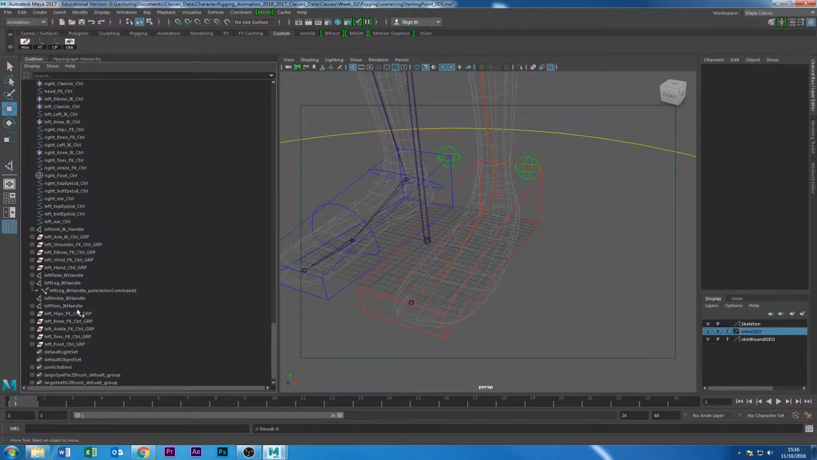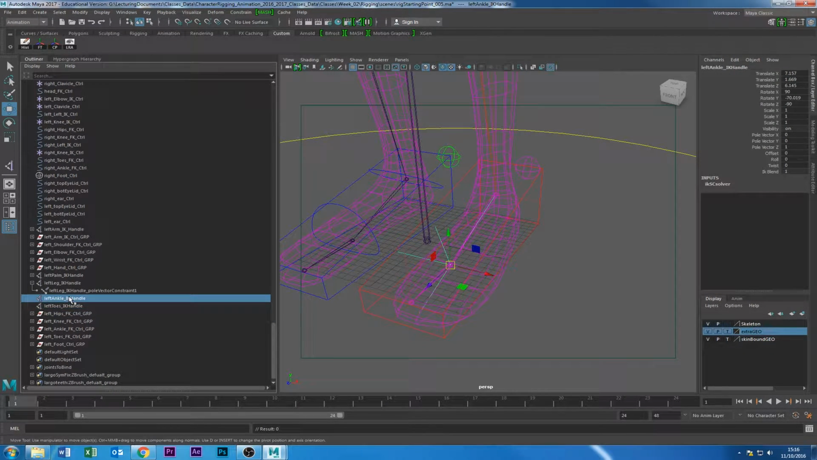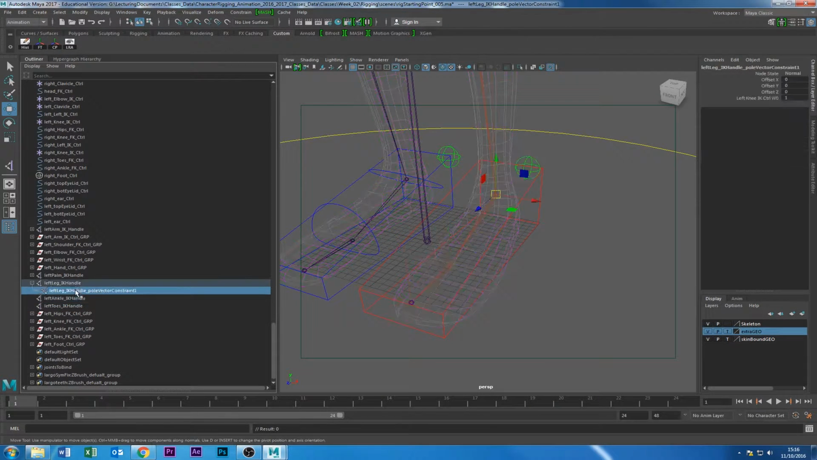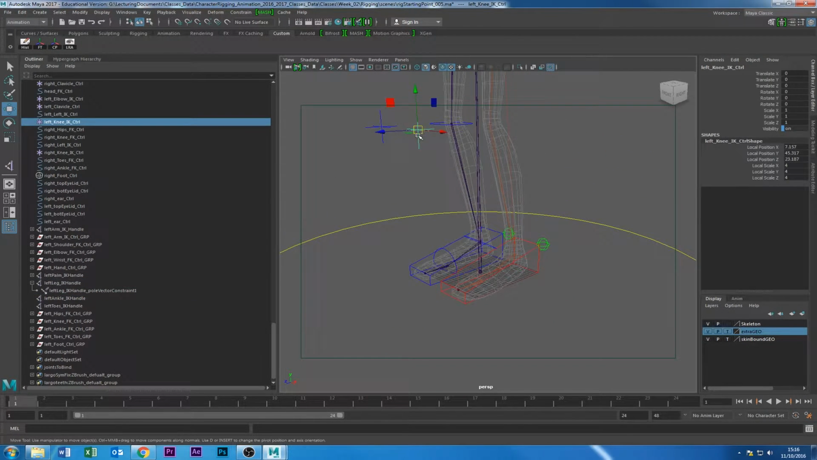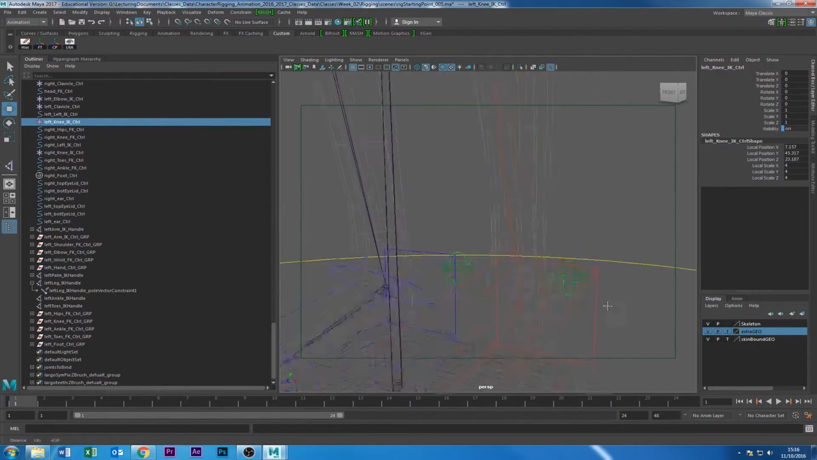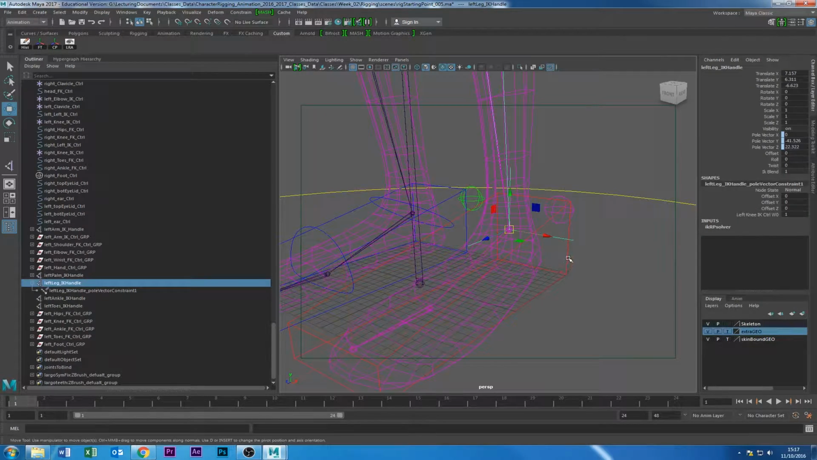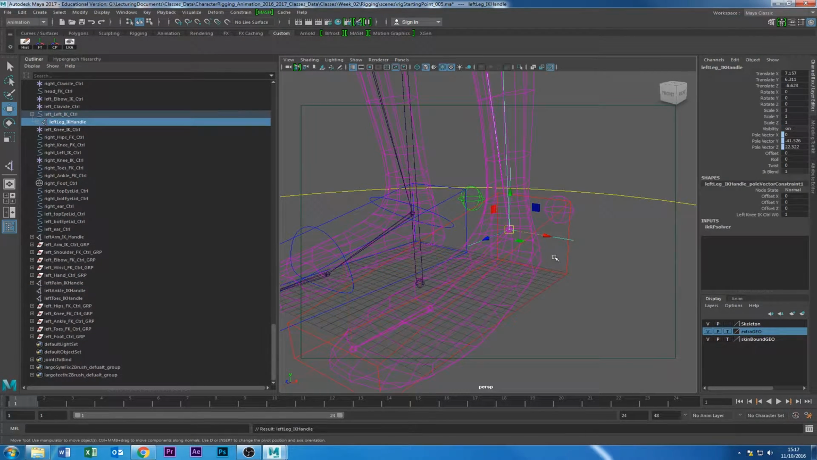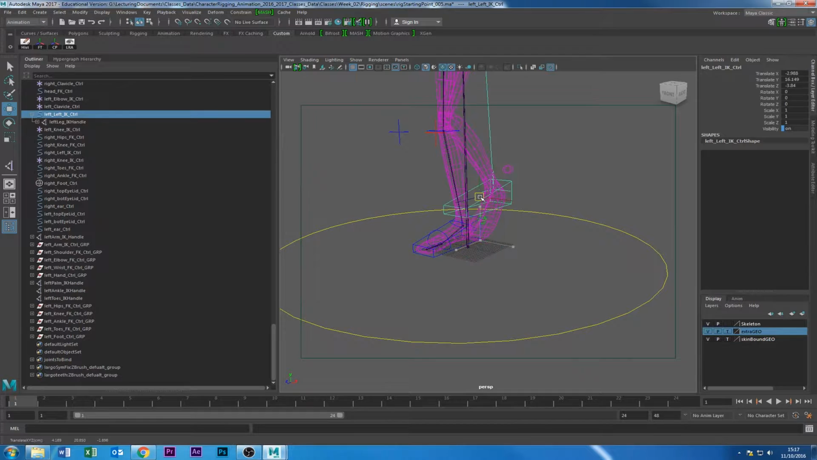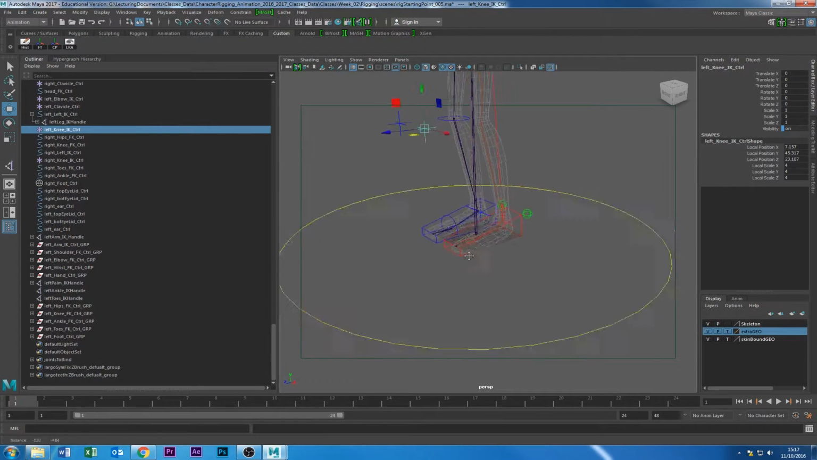So what I'm going to do is go to each one of these and delete the parent constraint. So this second handle hasn't got a parent constraint, this one hasn't got a parent constraint either, and this one here only has a pole vector constraint, but that's because it's controlled by this control here. Okay, so what I have to do is select this, shift select this, press P, parent. So now this is controlled by this control here, and it works.